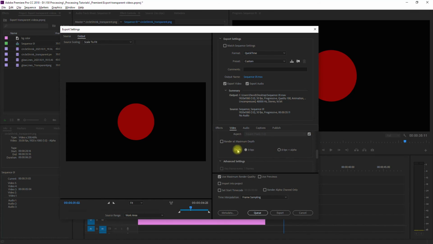Now, very important, it's about the depth. Standard-wise, it is 8 bpc. That means you don't export any alpha value or transparency value, so the background will be black. If you want to export with a transparent background, you need to select 8 bpc plus alpha. Alpha is, of course, the transparent value, the fourth value.